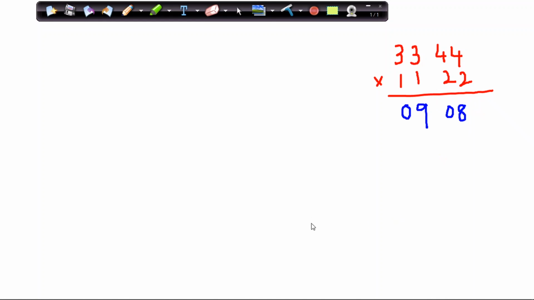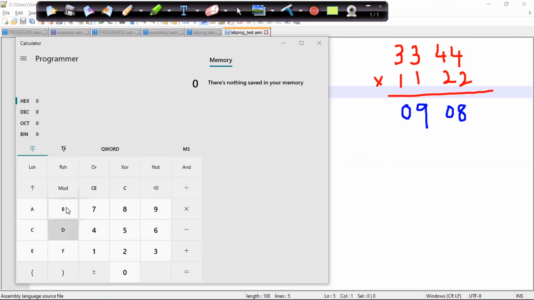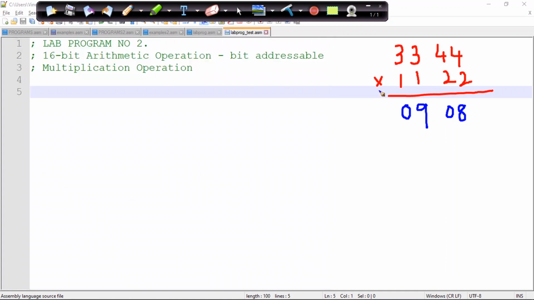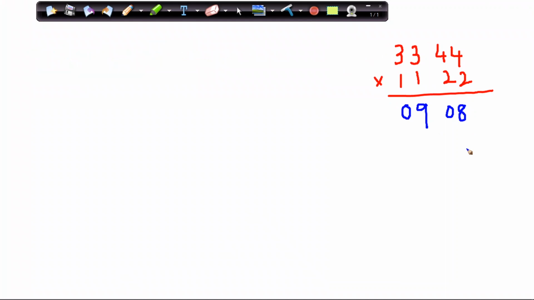Okay, now if you look into the calculator, what we have done is 44 into 22. The result we have got is 09 and then 08. Okay, so now what I am going to do is, this part we have done, now 22 into 44. Let us do it again, that is 22 into 33.